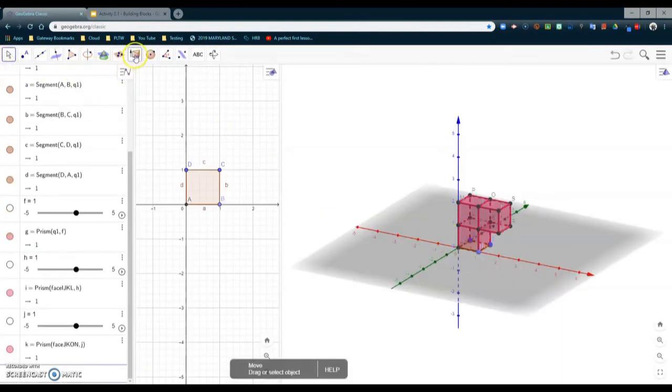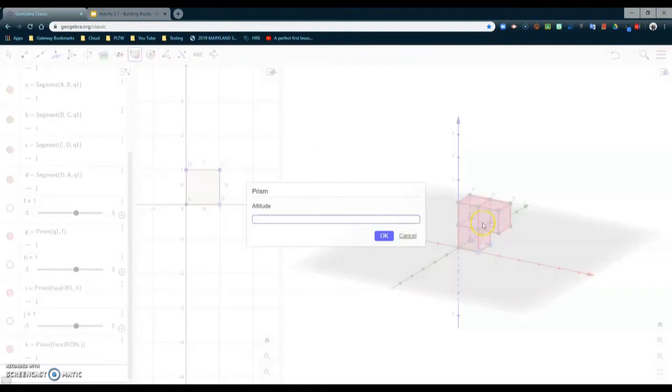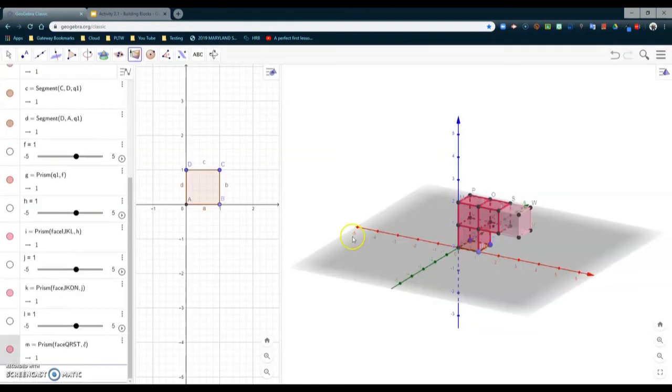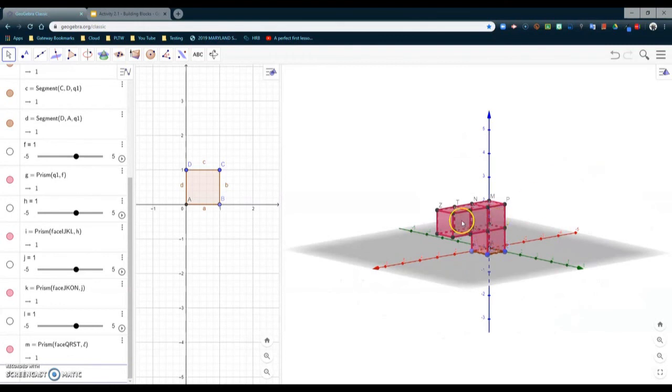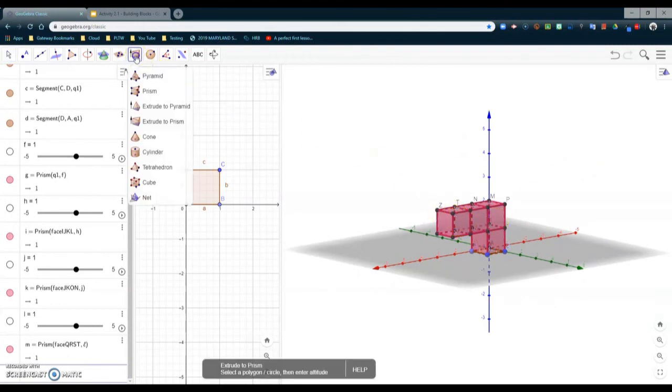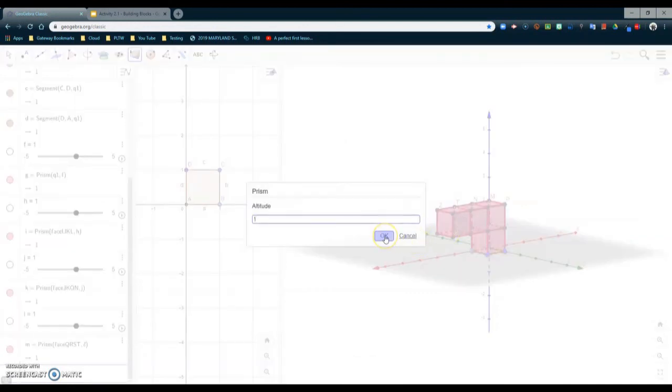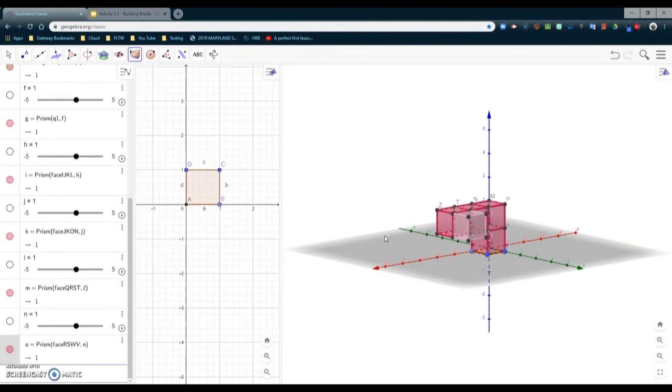Again, select Move, place the tool down, select Extrude to Prism, and again select the right side, giving it altitude of 1. Put your tool down, and now we will need to go ahead and rotate our shape to the right. This will allow us to work off of the back of our shape. Again, select Extrude to Prism, select the back, altitude of 1, and select OK. Go ahead and put your tool down.